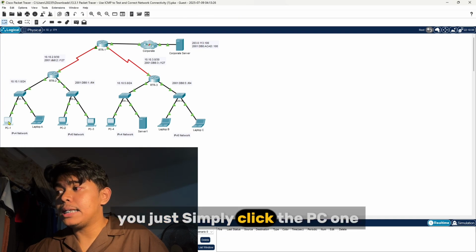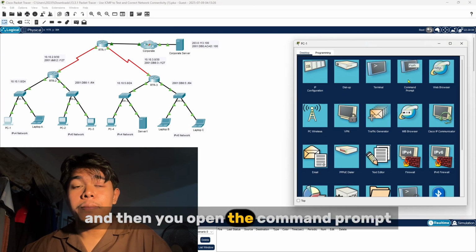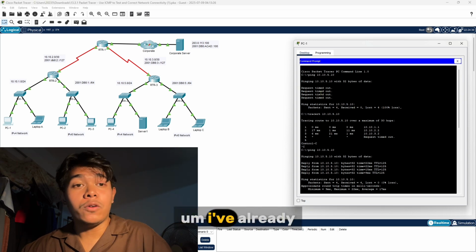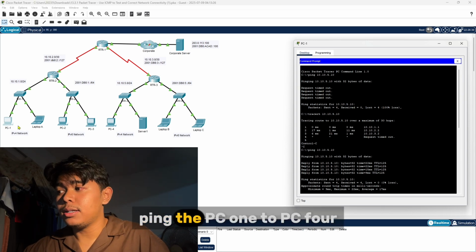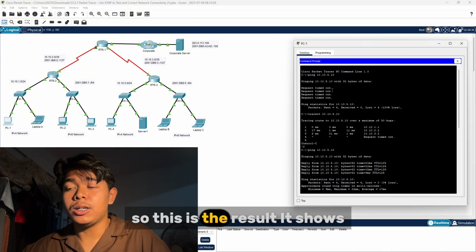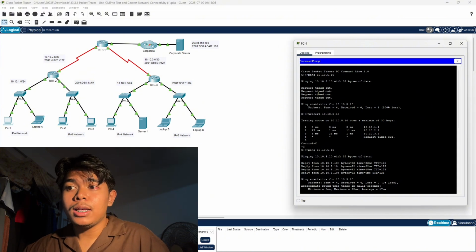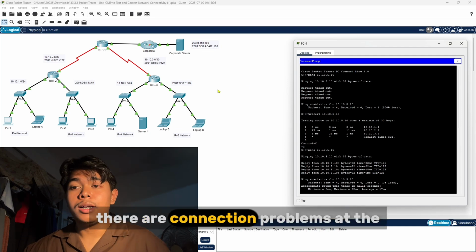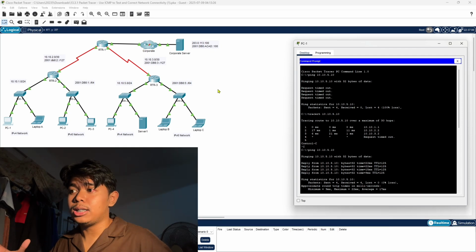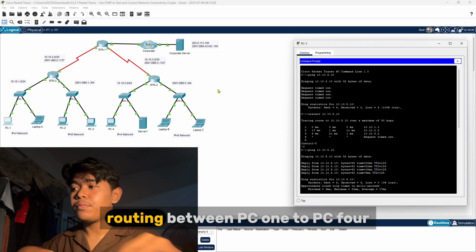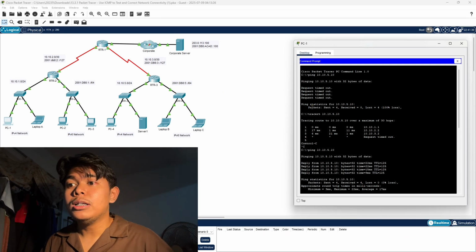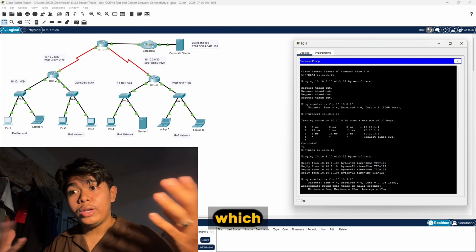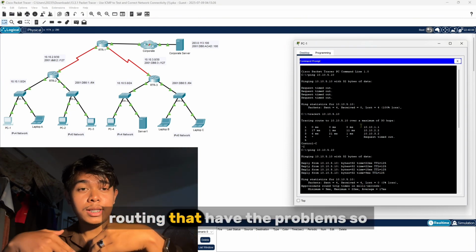You just simply click PC1 and open the command prompt, and I've already pinged PC1 to PC4. So this is the result. It shows request timeout. That means there are connection problems at the routing between PC1 and PC4. So what we need to do is trace which routing has the problem.